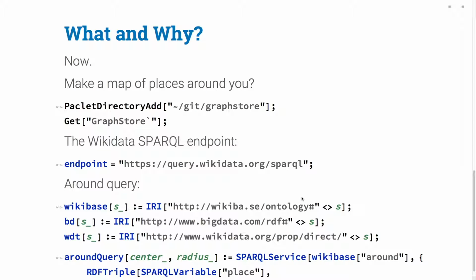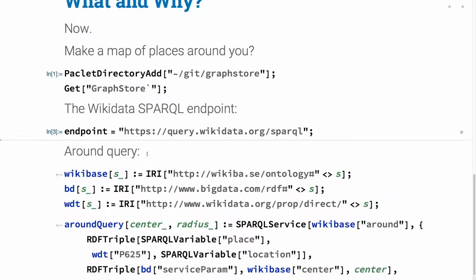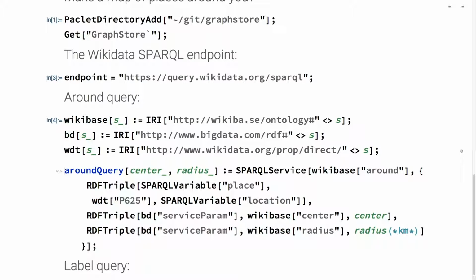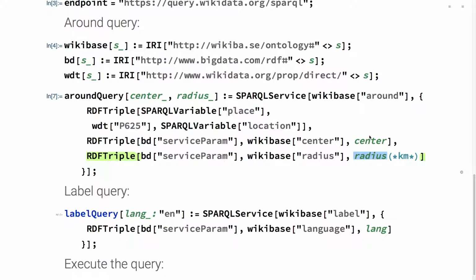So now, how do we do that now? As an example, we want to plot a map of things around us. How would we do that now? We find a data source, in our case, a so-called SPARQL endpoint that contains a lot of data. We write a query that finds places around us at a certain center, in a certain radius. And the things that it finds are certain objects. And we want the human-readable labels for these objects, so we also define a label query.